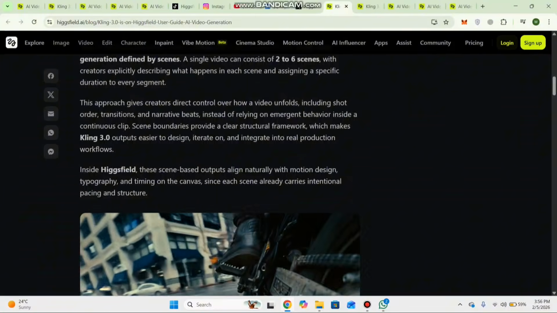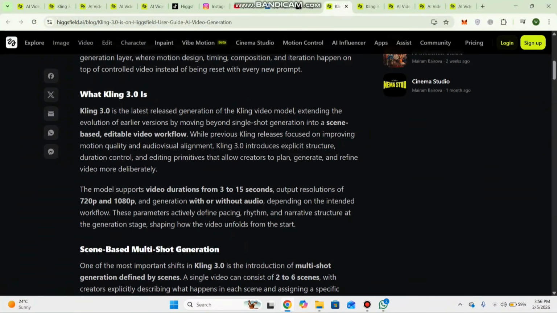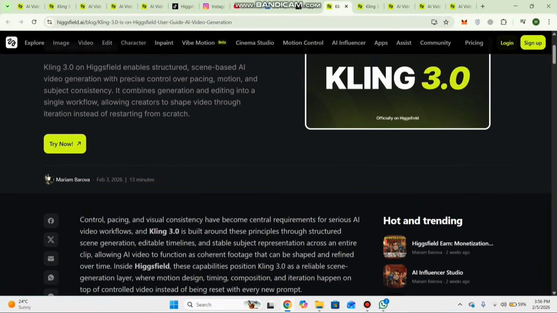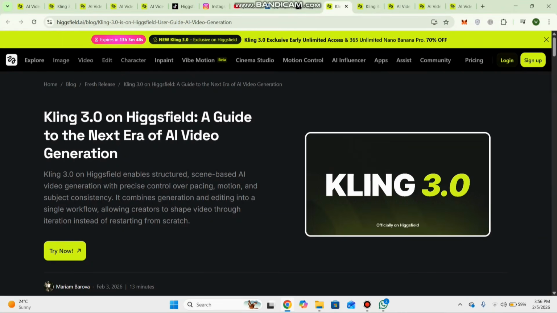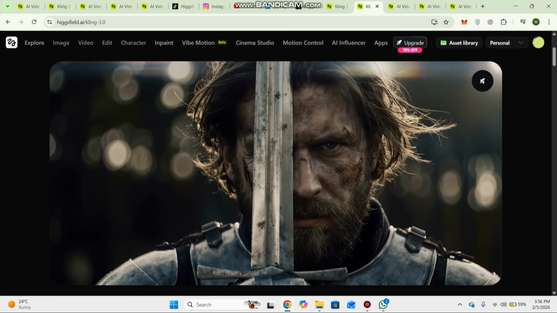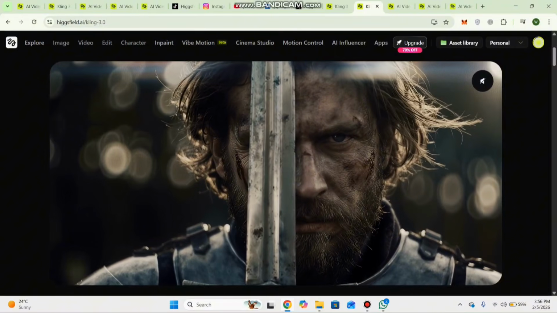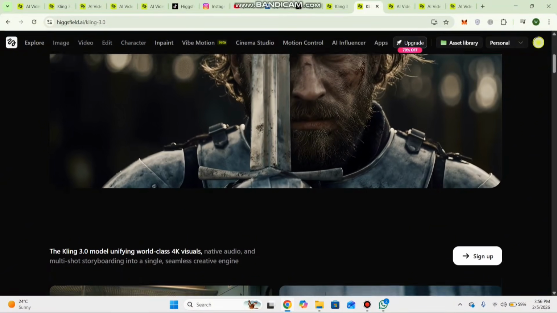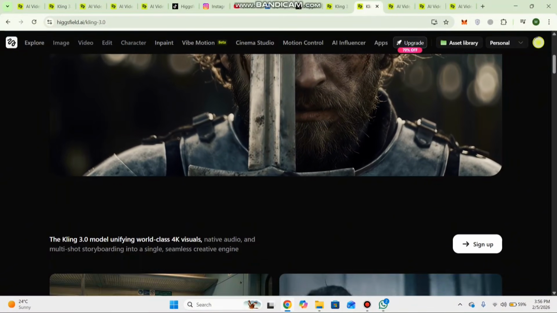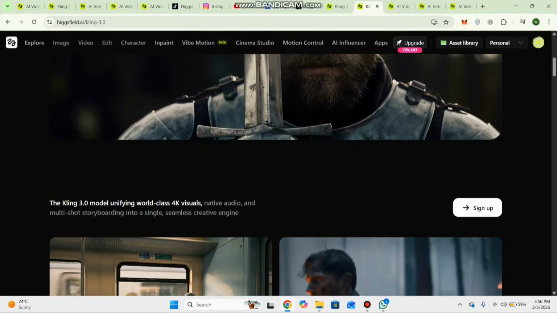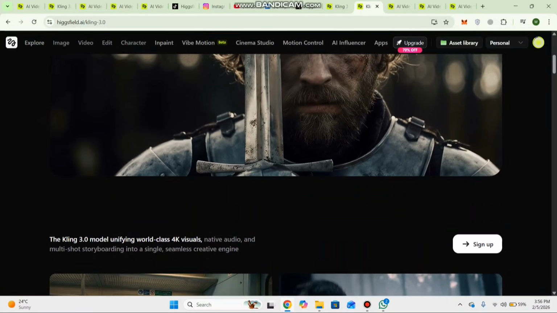Kling 3.0 has officially dropped. Since its debut, the content creation landscape has been clarified. Discussions, demos, and experiments are flooding creator communities. Everyone's talking about longer, smoother sequences, consistent characters, and cinematic storytelling.